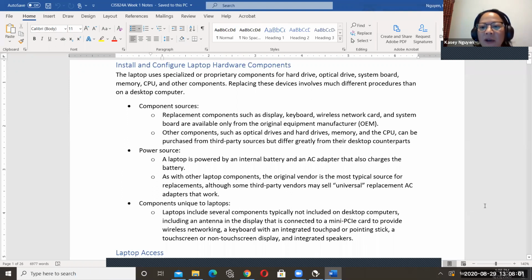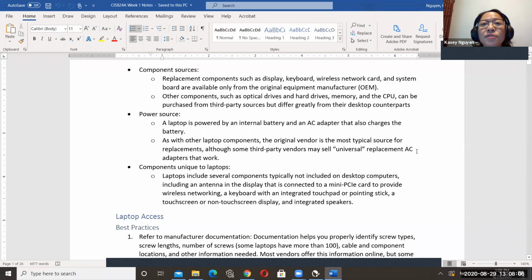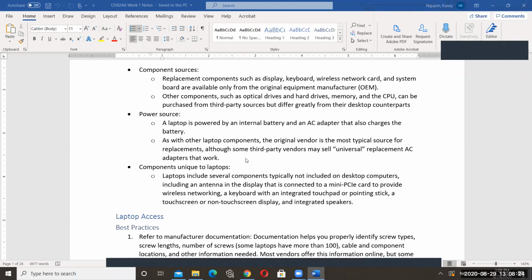Now there are some universal replacement AC adapters to charge the laptop, but those have a 50% chance of really working. Some are better than others, while some are not all that great, right? So what we want to do is investigate before we replace any component for our laptop.